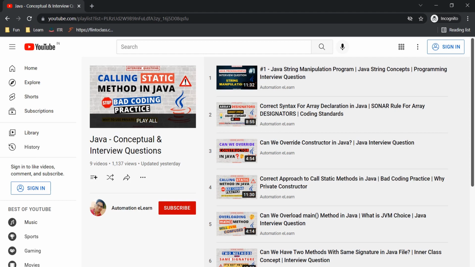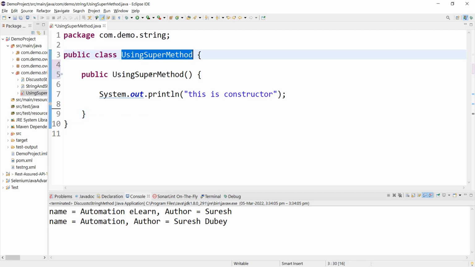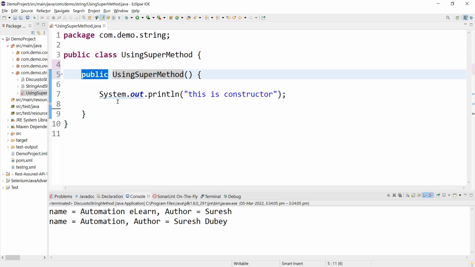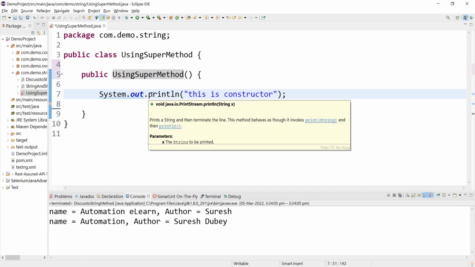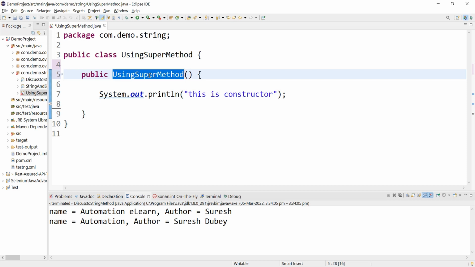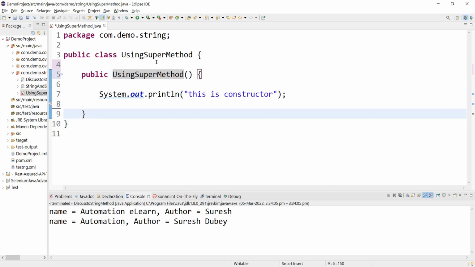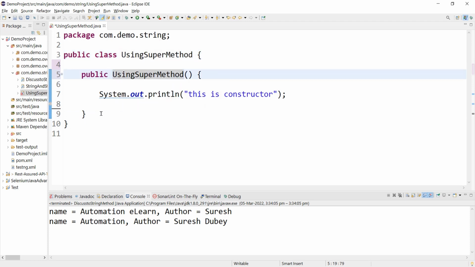To understand today's topic, I'm going to refer a simple code snippet in my Eclipse. I have a class using super method, and this is a constructor of type public, and I'm just printing a simple statement inside constructor. You can also consider it like you have a couple of variables over here, and then you are accepting those variables in the constructor. So basically you have a parameterized constructor, and while creating an object of this class, you can pass the variable value accordingly. But I don't want to make it more complex, so this is the simple code snippet that we will refer to understand this. Just a class and a constructor.